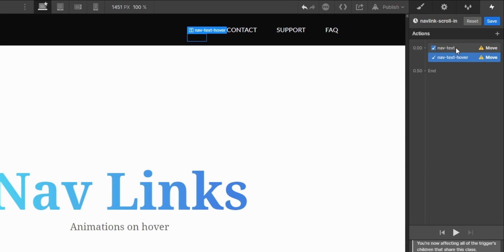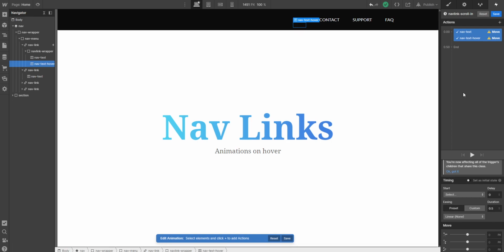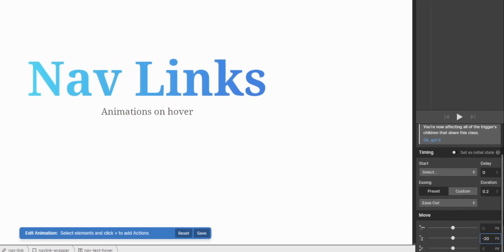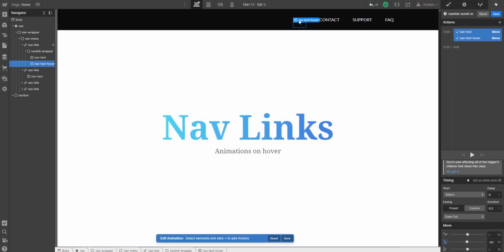And at the same time as the first animation, you want to start this animation. While holding shift, you can select both of them, both animations, so that you don't have to apply the easing on each one of them. You can just apply the easing for both at one time. Ease out in this case. Duration will be 0.2 seconds. And the thing you want to do now is to move it up for 20 pixels.